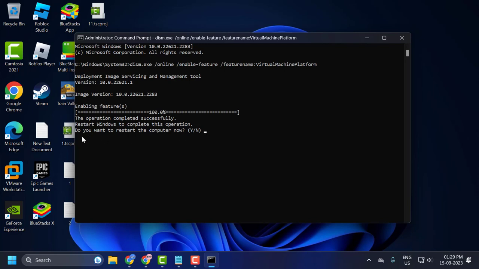Now you just need to restart your PC, guys. Do you want to restart the computer? You just need to type here, press Y on the keyboard.